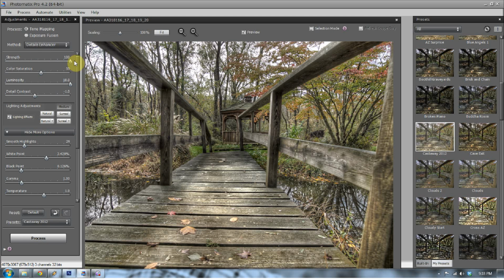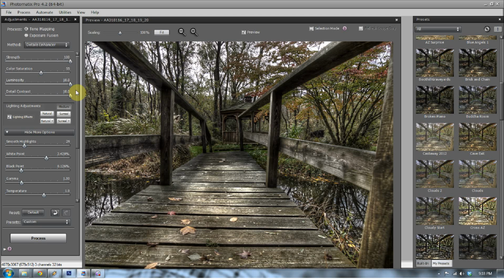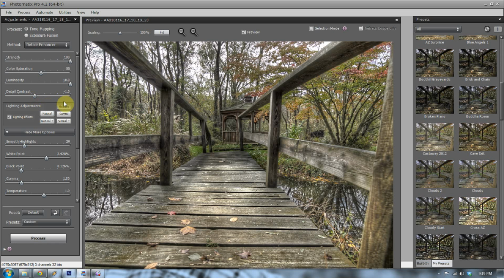Strength set to 100. Your color saturation about 55. You don't want to get too saturated with color in Photomatix, and the reason why is that we'll do that later in post-processing. Luminosity set to 10.0. Detail contrast around -1. And you can play with that. You know, move it up, move it down, see what you like. That's too dark to me, so that's why, like I said before, you don't want it too dark, you don't want it too light, and you don't want it too stylized.